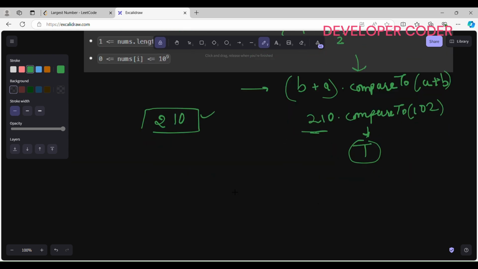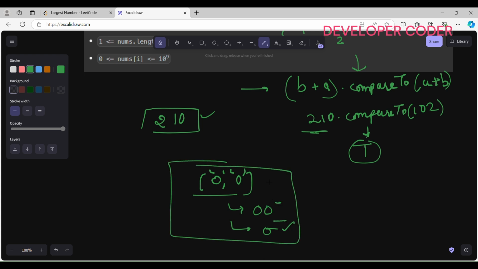And one more thing that I want to say here: let's suppose there are two numbers like this, then what will you do? In that case you don't need to return 00, but instead you need to write just a single 0. So this is one edge case for this problem. If two zeros are there, you don't need to write 00 in the output, you need to write just a single 0. And in the end we are just going to build the largest number from the sorted array.